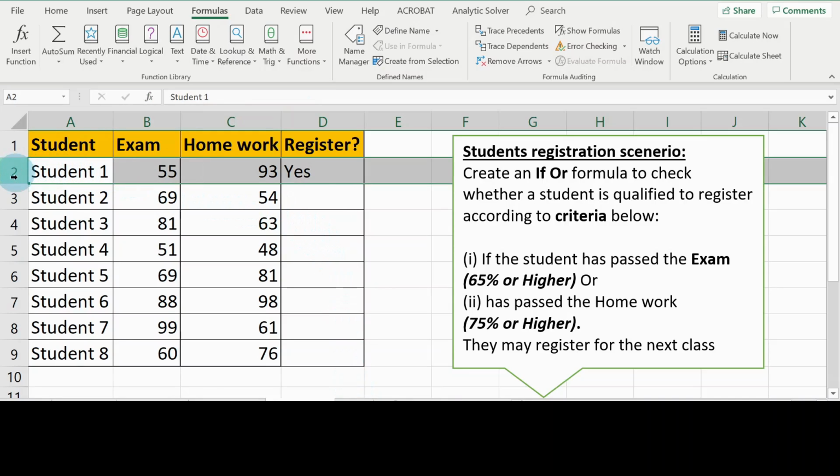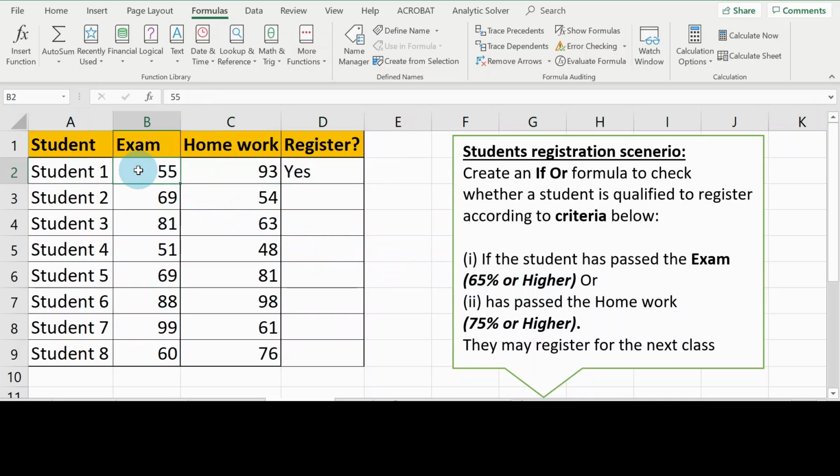Now look here, student 1 is a yes. Let's see why the student is a yes. If I go to this part, student 1, the first criteria is if the student has passed the exam with 65% or higher. This student doesn't have 65% in the exam. The second criteria says if the student has passed the homework with 75% or higher. Criteria 2 was met. That's why that student can go ahead and do registration.